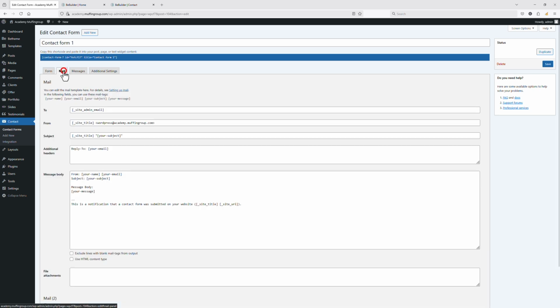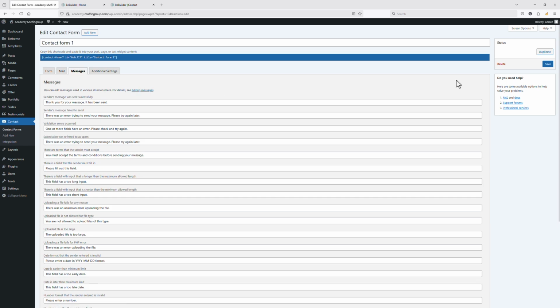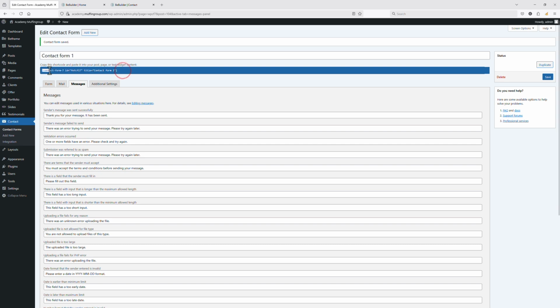Now, let's go to the Mail tab to configure the message I will receive. I will just make sure to include the phone number in the message body. Unless you want to fully format the email with HTML, that's pretty much all you need for a basic setup. In the next tab, you can customize the confirmation messages users will see, like what shows up when the form is submitted successfully. Let's save the form, and now I will copy the shortcode so I can insert it onto the page.